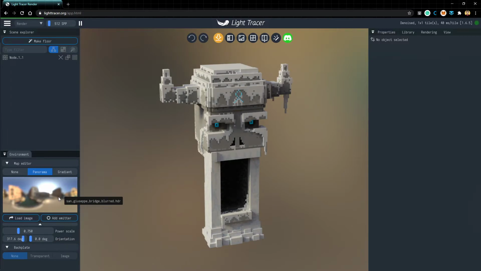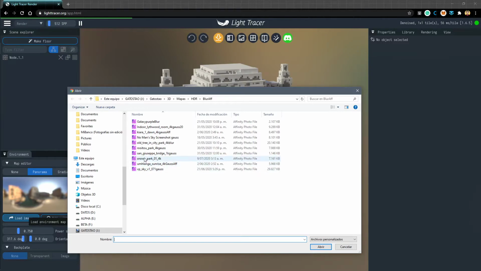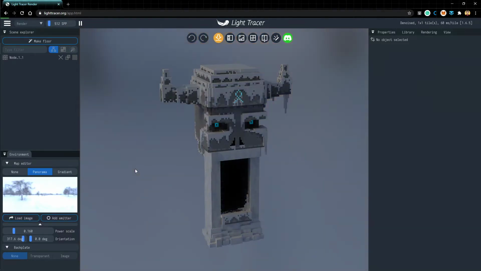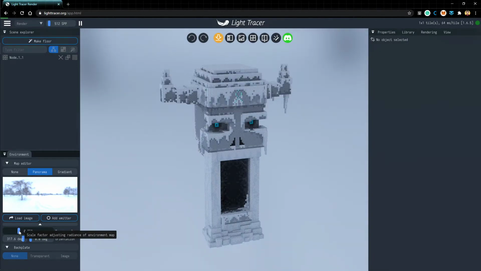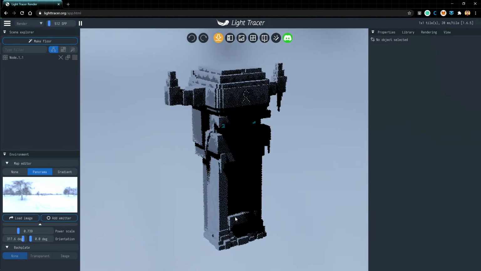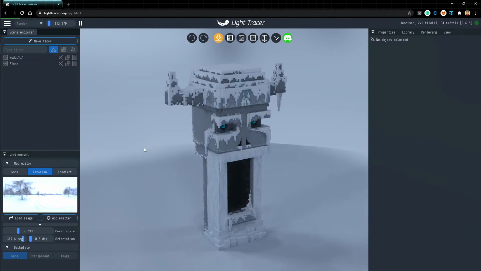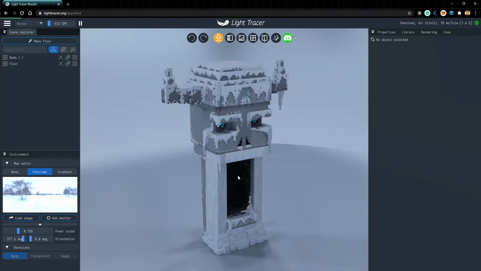Also, if you want a different kind of light, you can load your own HDR image. I have different images here. I'm gonna use this because it's white and it's from a snow environment. You can give it more power so it illuminates more, and you can also create a floor here, because to make things realistic it is important to have a floor that catches the shadow.